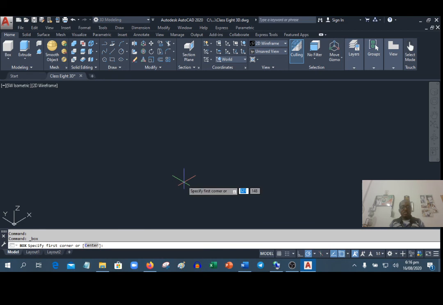Once I click on box, it will ask me, look at the command line, specify first corner point, right? Now, I can click anywhere, or I can decide to use values to get to a location where I can start from. Now, I told you I don't encourage cramming. So most times, I'll just click anywhere. But when you're doing your design, you know where you stop, you know how to use your lines to get to where you stop. But now that we're doing 3D, we'll do more of line and location later while we continue with the drawing. So I'll just click anywhere here.